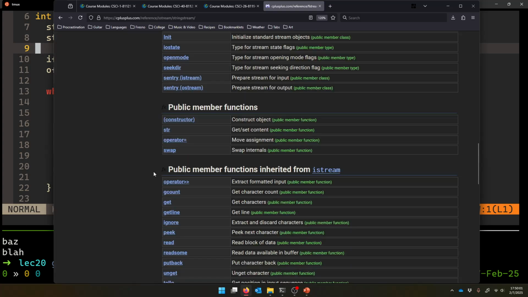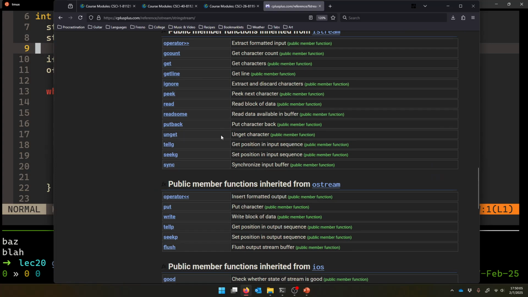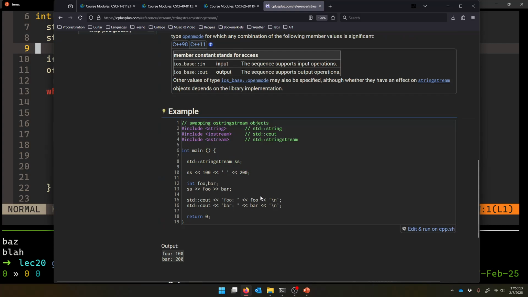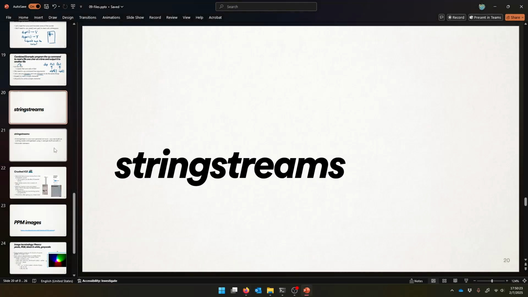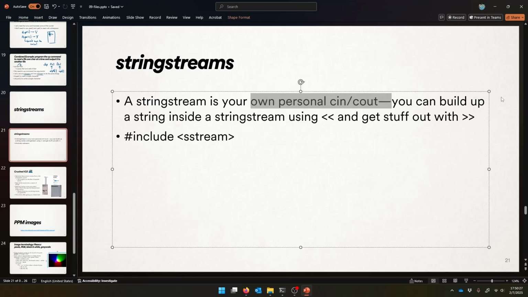What can you do to a string stream object? You can give it stuff, you can extract stuff, which is weird in itself, and it's essentially building up a big string for you. Here's a string stream, you can fill it with stuff, you can extract stuff out of it that you've put into it. It's just really cool, all right? It's useful stuff.